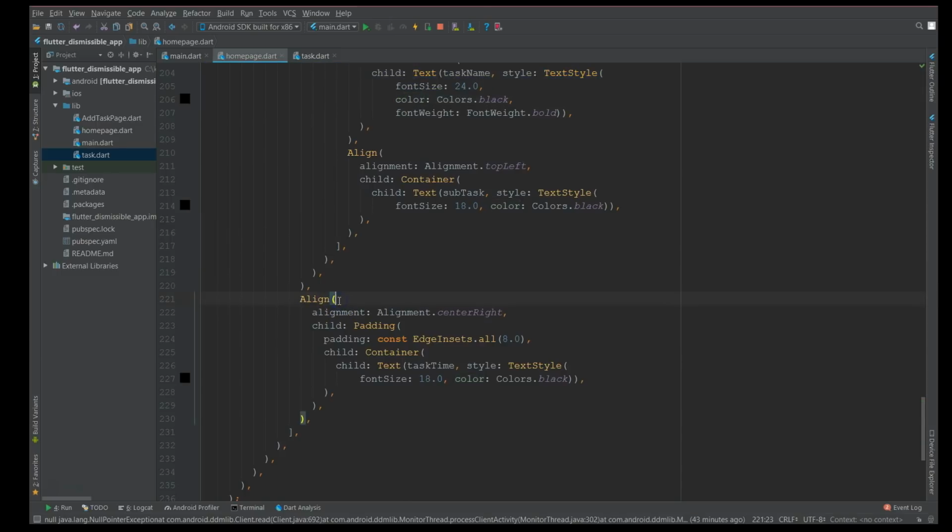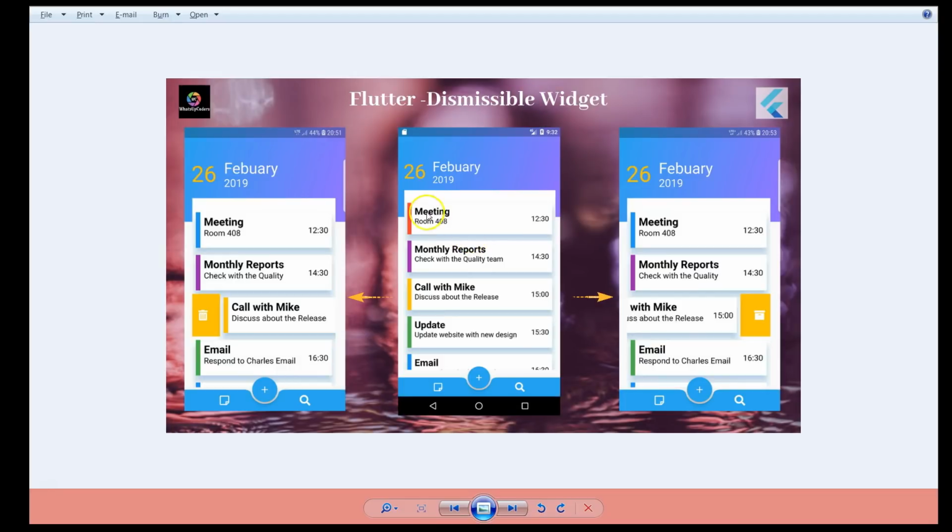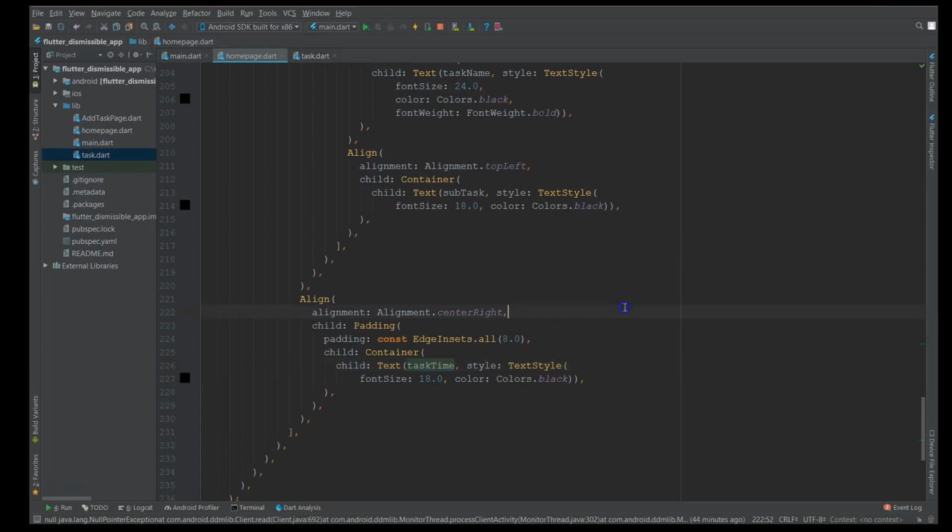And then my last container uses alignment center right, and this container contains the task time. So all I've done is separate this entire task into three sections in a row. The first one is the indicator, this one is the task details, and this is the task time. Alright, so that was about your task.